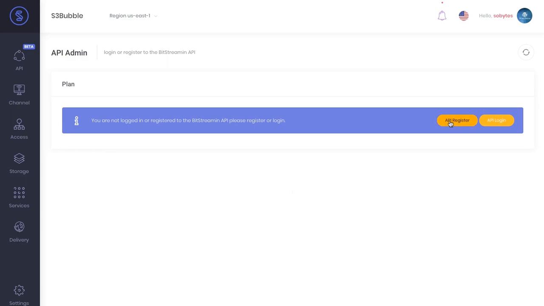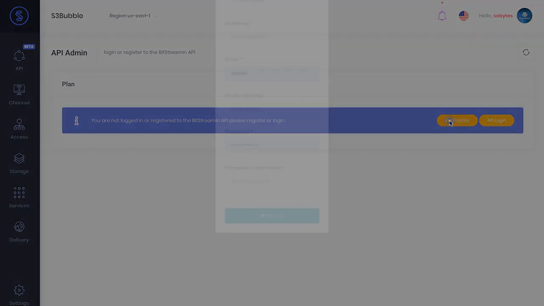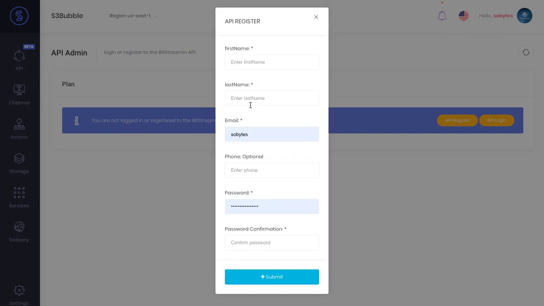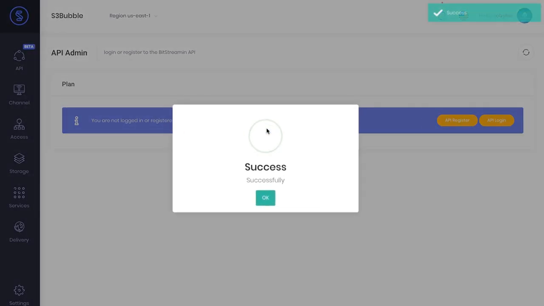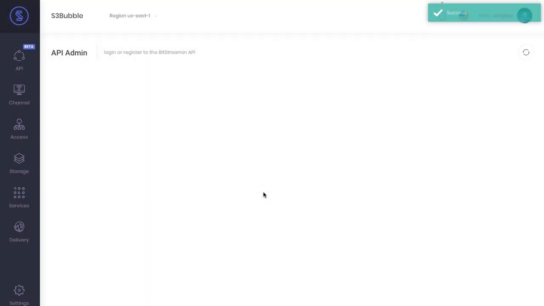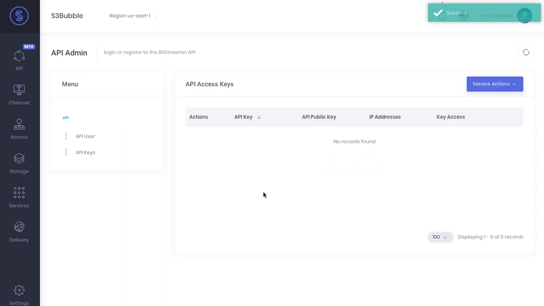So first of all, I'm just going to register. So you just have to click API register. Now here we're just going to ask you to fill in some details. So this is separate from the S3 Bubble login. The API is completely separate. It's a different service. But I'm just going to go ahead and fill in these details and then check back to this video. Okay, so as you can see, I have signed up for the API.